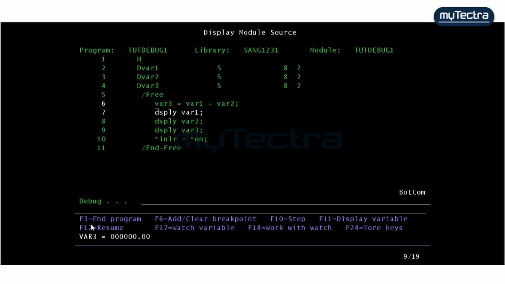the next one. Var3 got 0, var1 is 0, var2 also 0. In order to know the values, we can place the cursor and press F11 so that it will be displaying the value.